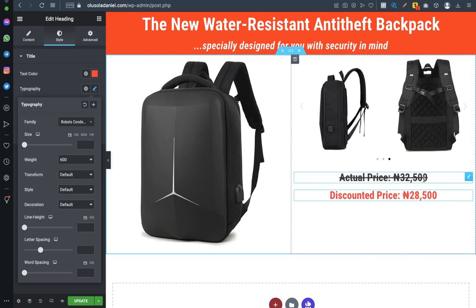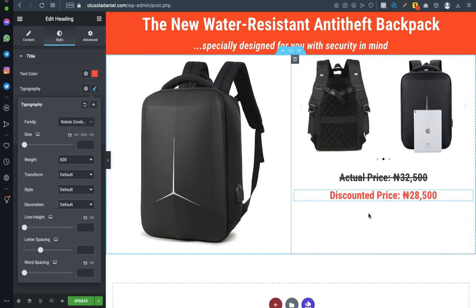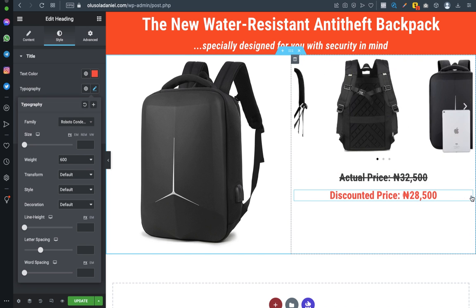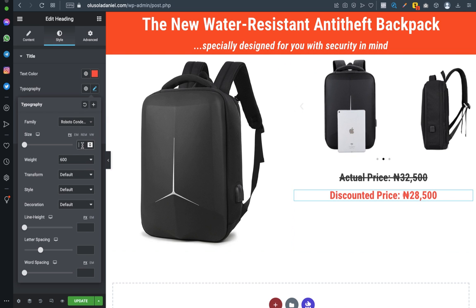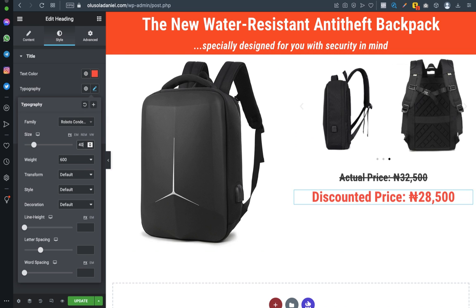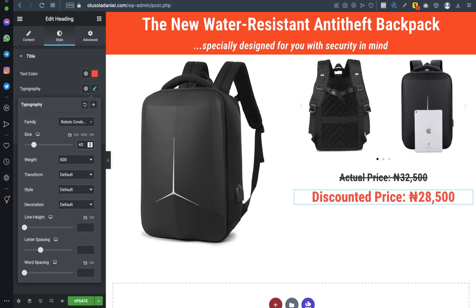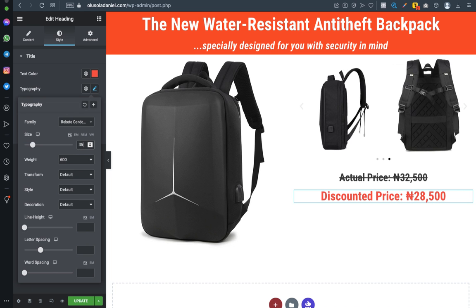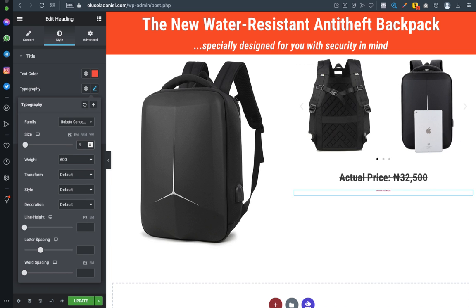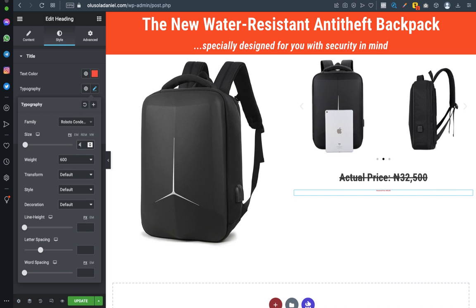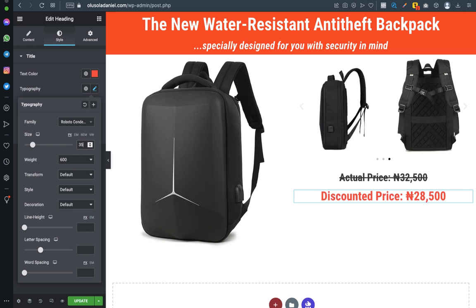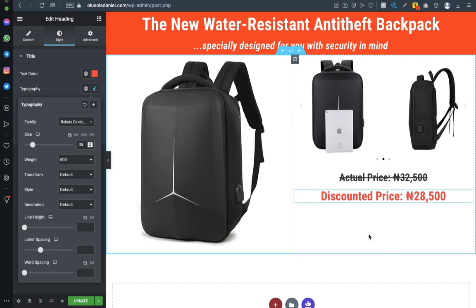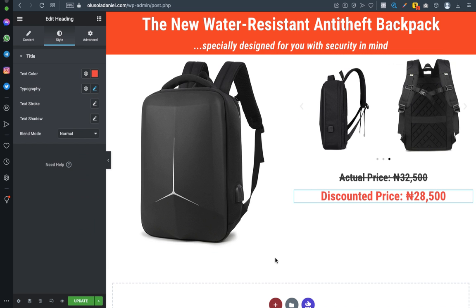For this actual price, we used 30. So this discounted price, for it to be more visible than this actual price, since this is the promo price, we have to increase the font. Let's use 40 for this. 40 is a bit much. Let's see, 35. I think 35 is good. Let's see what 35 looks like. We can come back to change it. So we are done with that.